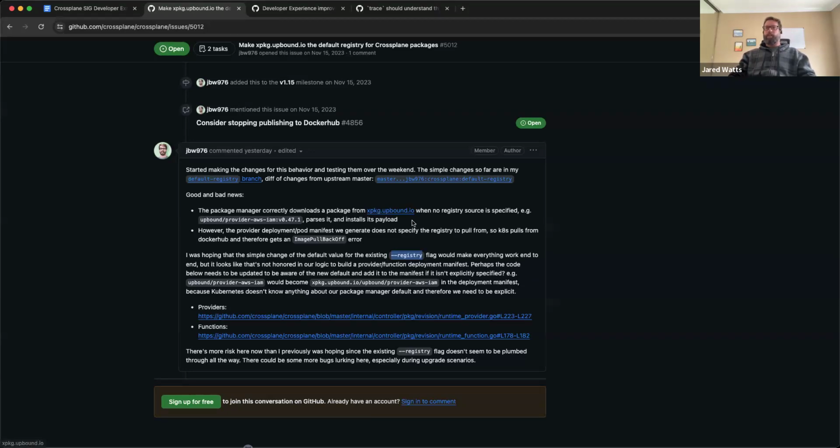But that works for the package manager to fetch the package from the default registry, parse through it, and install all the CRDs and the payload and all that stuff. That's all good. But any of the deployments or pods for a provider or a function do not use the same registry. That is basically unimplemented. So the support of this flag doesn't work all the way. That's where I got to: ah, shoot, it doesn't work.